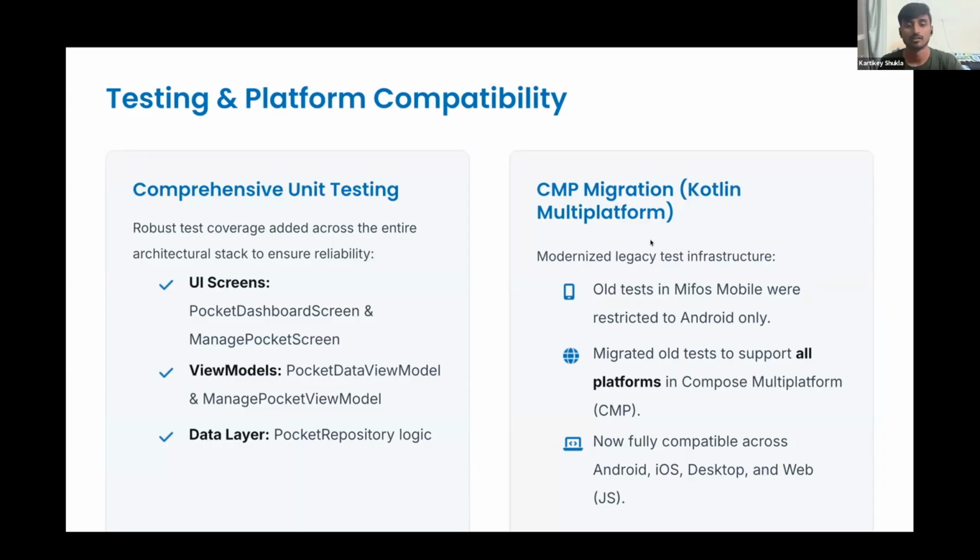And then I found out that in Mifos Mobile, the tests were legacy tests. They only supported Android. So I migrated all those tests to support all the platforms: iOS, desktop, and the rest.